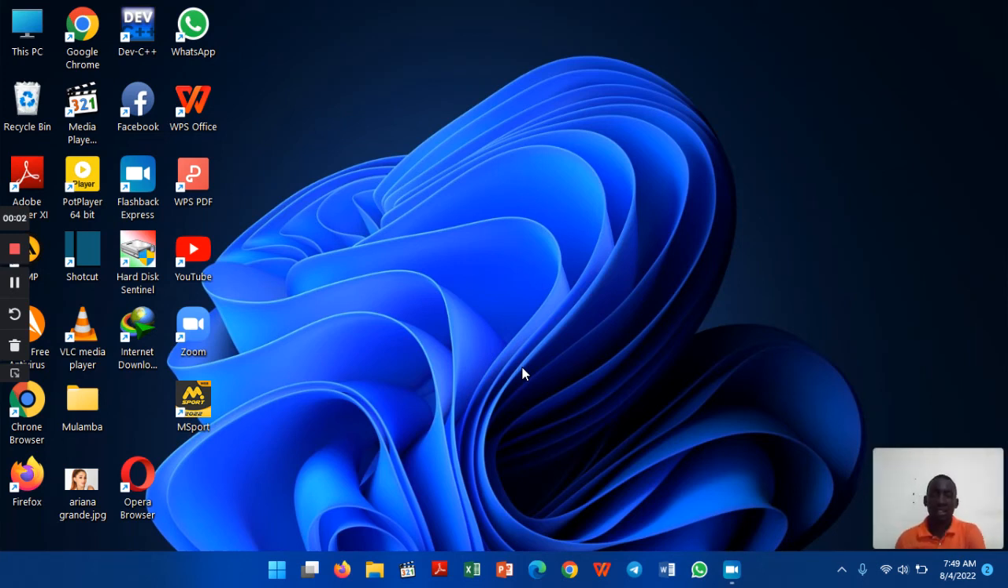Hello class, today we are going to look at how to navigate the interface of Microsoft Word. Normally, if you want to start that application and it is not pinned on the taskbar, you go to the Windows button, sometimes called the Start button, depending on the PC you are using. We are going to use this one that is on the taskbar. You click on it, and it opens.